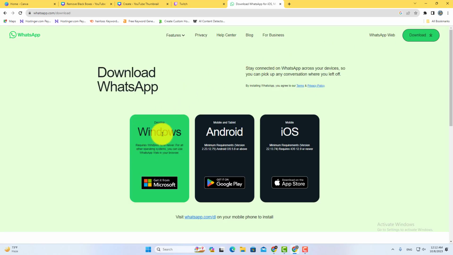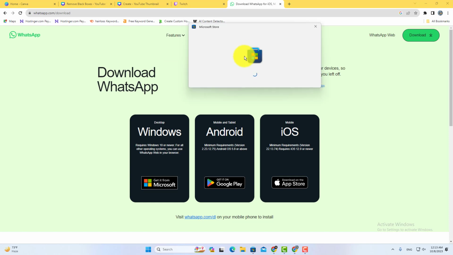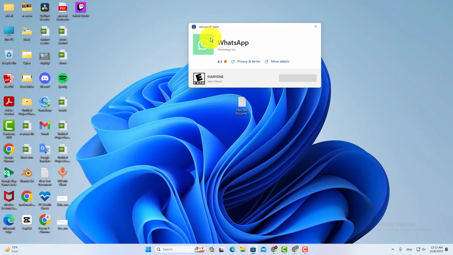Now simply click on the Download for Windows button. It will open the Microsoft Store from where you can download the official WhatsApp app. Now simply click on the Get button and it will start downloading.